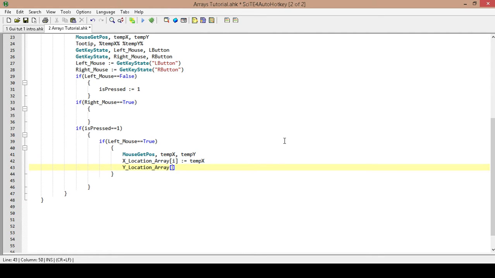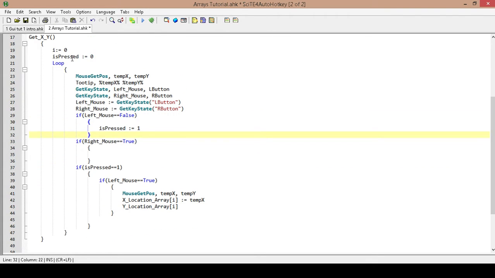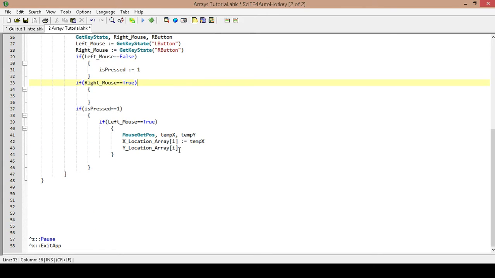And once again, I'm going to have this as I. So both of these are going to store the value of I, or the element value of I, which is currently 0. So the 0th position, which is actually the first position in our array. We're going to colon equals, and this one is going to equal the value that's currently stored in the variable temp y.